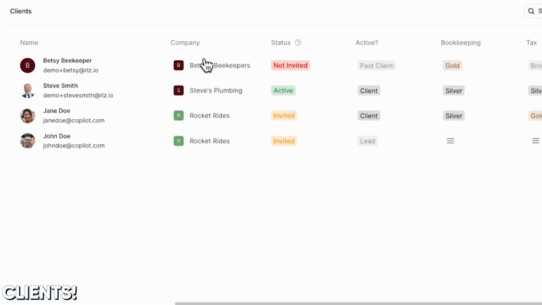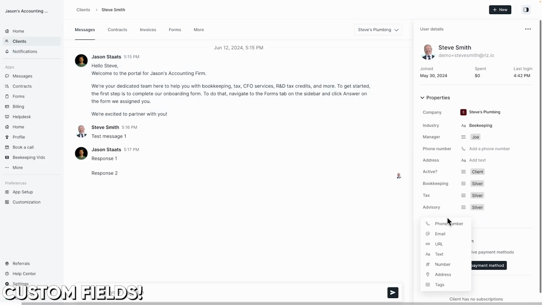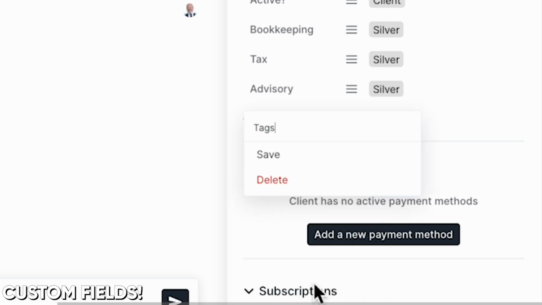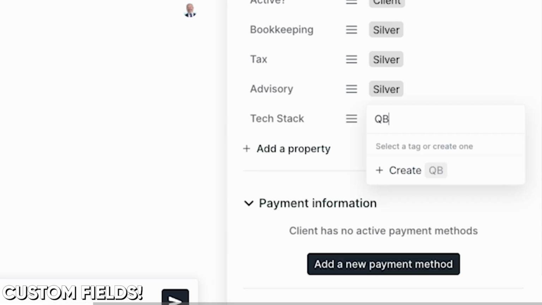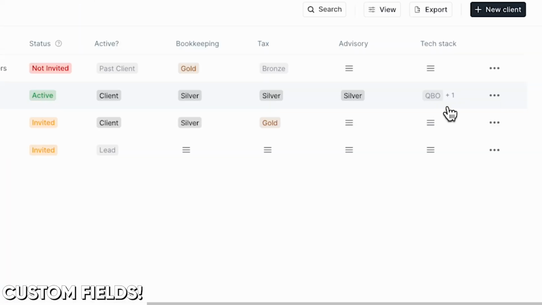Okay, let me rapid fire you through some of the basic functionality that you wanna know that Copilot has. Clients. Clients can belong to any number of companies. And what you're seeing up here, custom fields. I can create fields of different types, phone number, email, URL. Let's come down here. Let's create a tag field called tech stack, because Steve uses QBO and let's say Bill. Now if I go back to the client screen, you'll see the tech stack property shows up there now. I can drill in, got QBO and Bill.